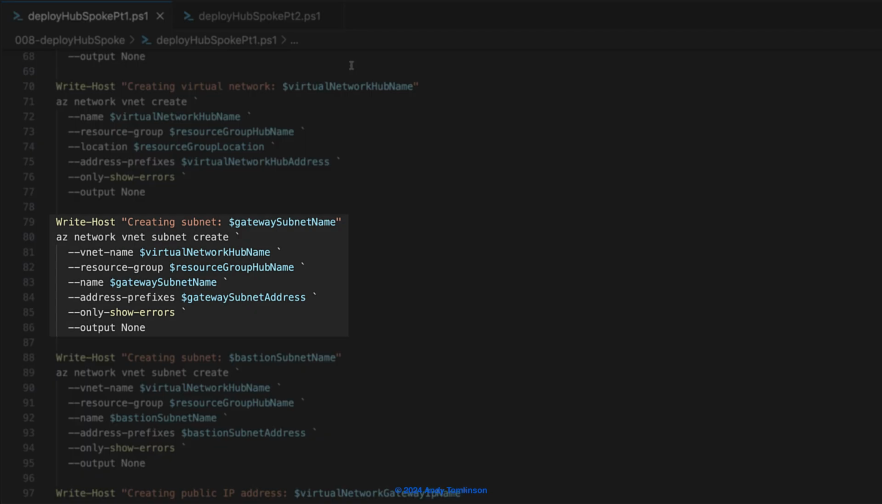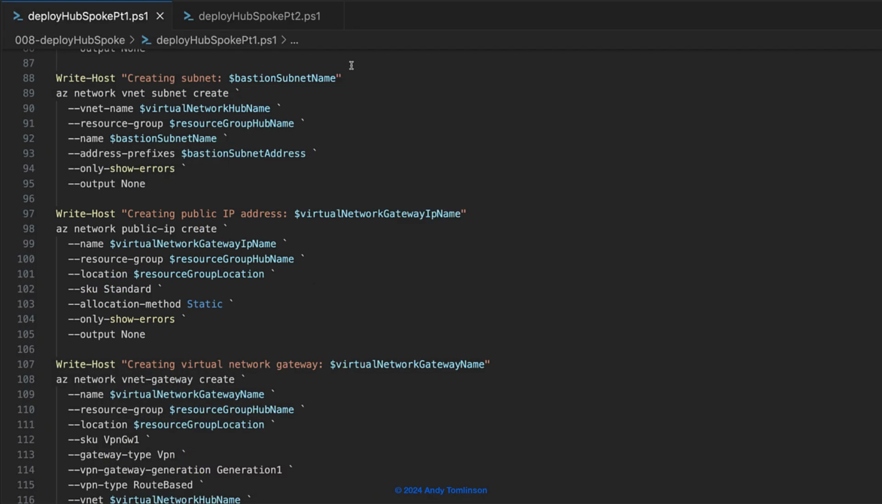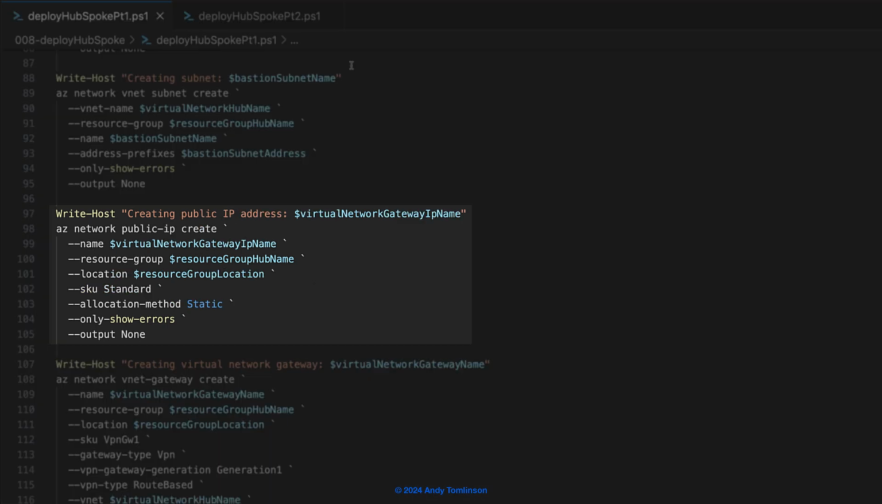We can then create the subnet for the virtual network gateway. For this, we need the name and resource group of the virtual network, along with the name and address prefix of the subnet. We can also create the subnet for the Bastion. For this, we also need the name and resource group of the virtual network, along with the name and address prefix of the subnet.